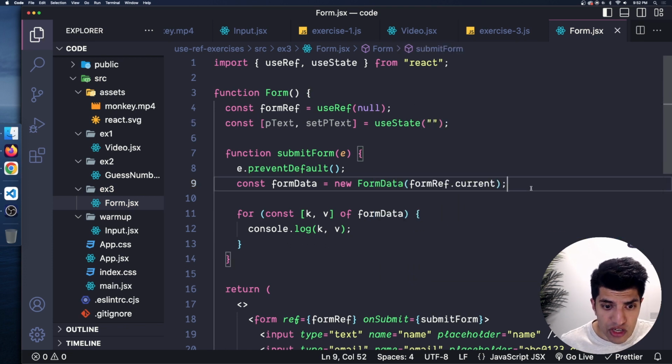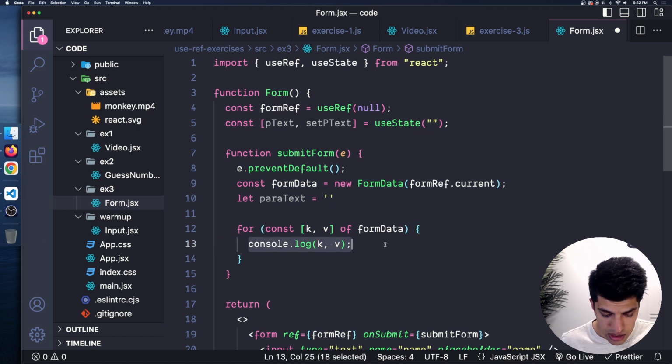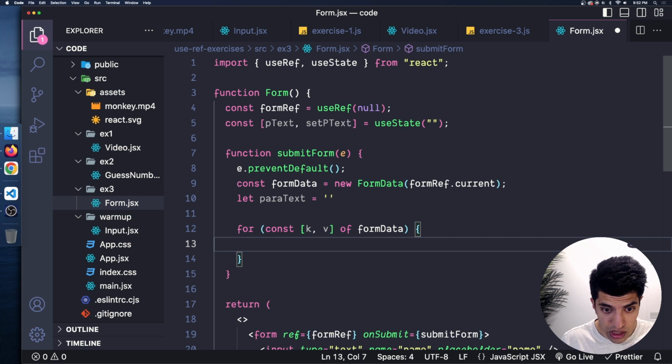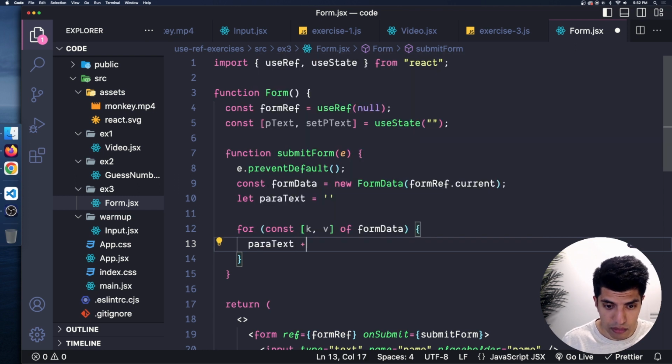And here what I'll do is I'll create a, I'll just call it paratext, equal empty string to start. And what I'll say is, every time I loop through this, I'm going to say paratext plus equals. I'm going to concatenate to it my key and value.